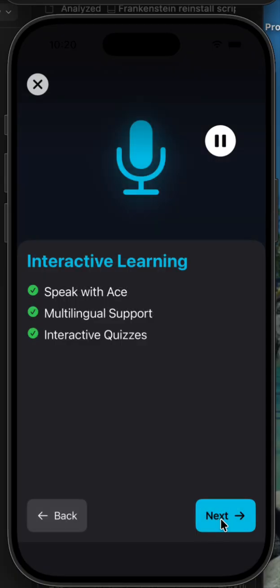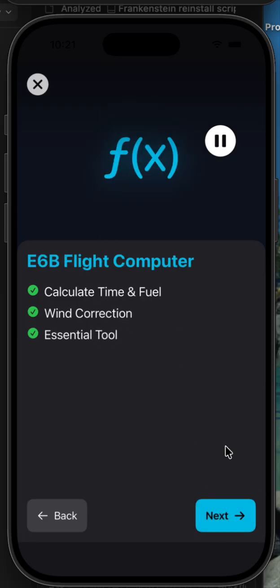Learning is a conversation. You can speak with ACE in any language to ask questions, and I will guide you with interactive quizzes. Master the E6B flight computer directly in the app. Use it to calculate time, speed, distance, and fuel consumption. Essential skills for your written exam.